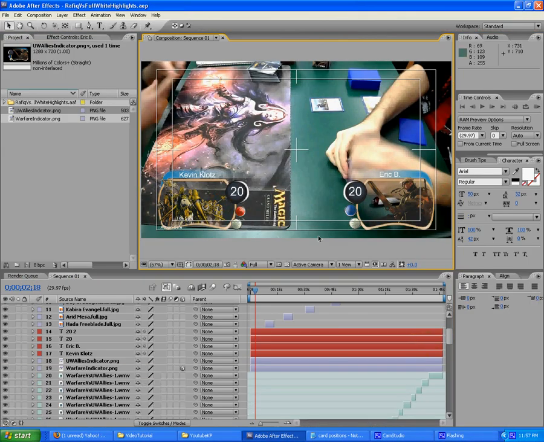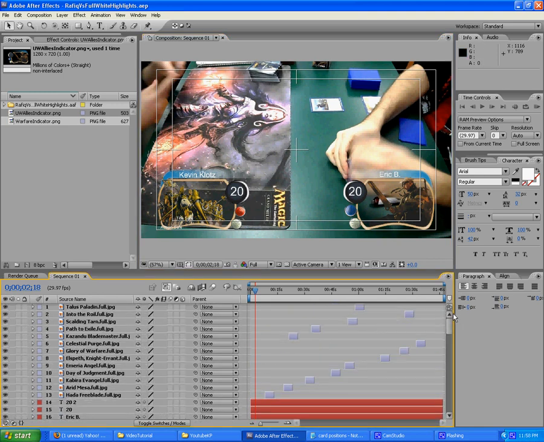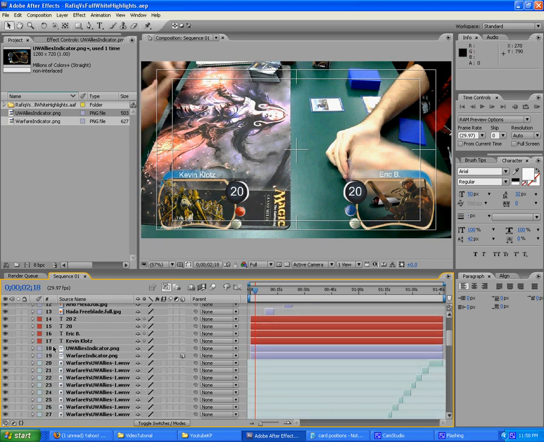So here we are back in After Effects. As you can see, I have decided to use Kazandi Blade Master here. I went ahead and brought him in and aligned everything correctly. The next thing I like to do is I'll go down here and grab my health indicator layers, the two right here. Well, actually just grab one at a time, but I'll grab one of them.